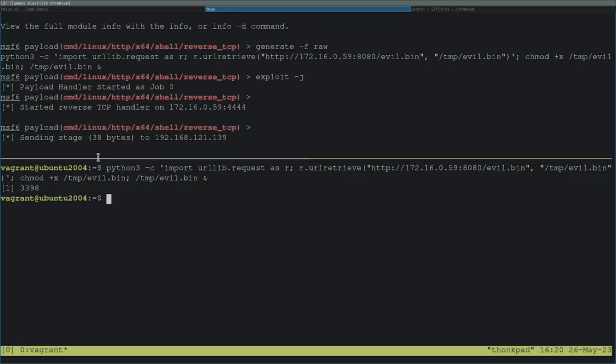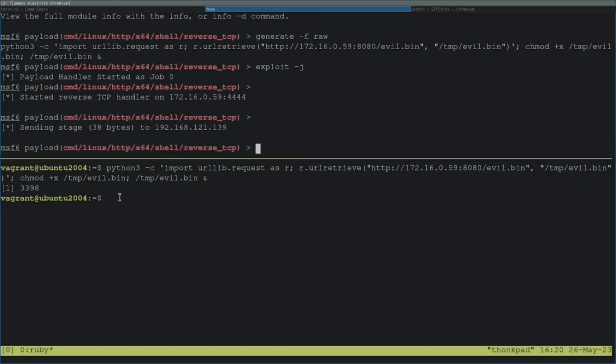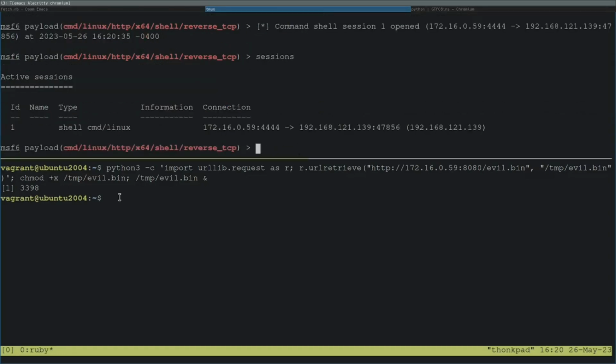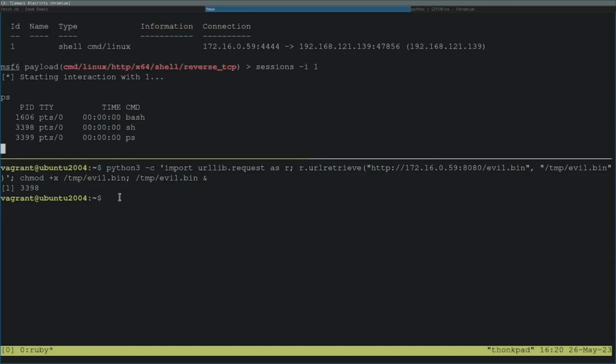Boom. We see the callback. Give it a second, and then we'll have a session get opened. Lovely. If I type sessions, we see that. Go ahead and interact with it. Boom, we've got our shell.